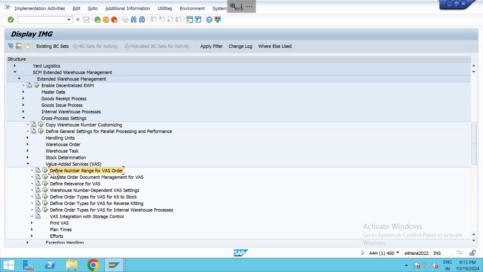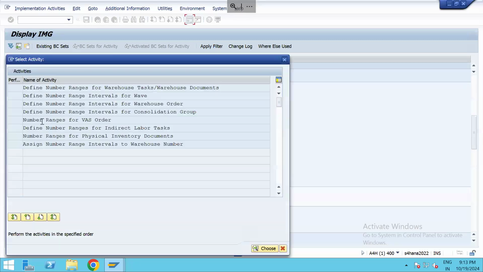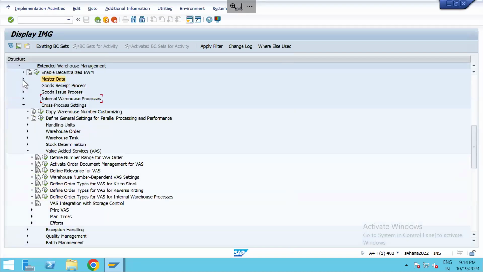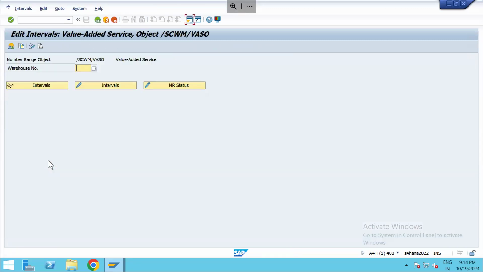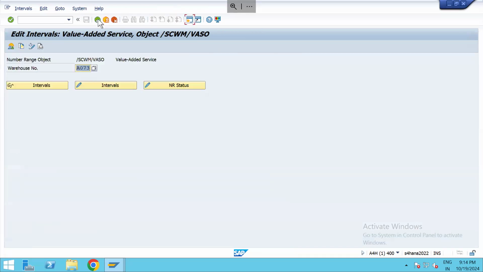So here you see we have a configuration to define number range for VAS order. But if you remember, these number ranges I had already defined in the very beginning sessions. So if you did it here, then no need to re-perform it, because we can see here that for the A073 warehouse, there is an interval defined.